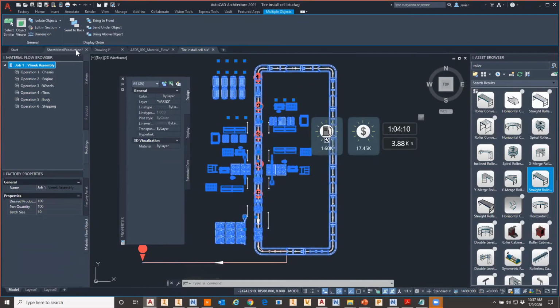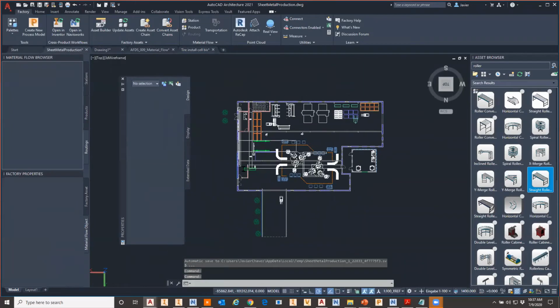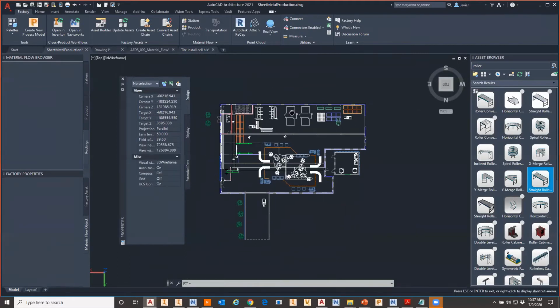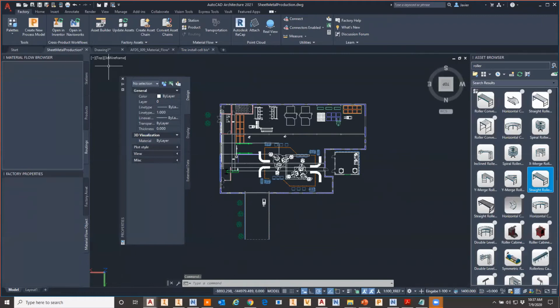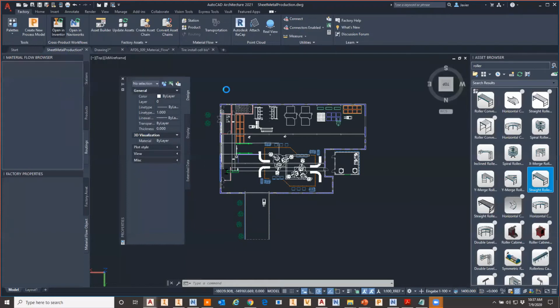If I come back to the sheet metal production cell, I think it's time to turn this into 3D. You still have the regular tools to create a drawing out of this inside of AutoCAD and use your layouts and so forth. But we're going to go ahead and start seeing what this looks like in 3D. So right at the very top, we've got quick ways to just open this in Inventor. So I'll do that here.